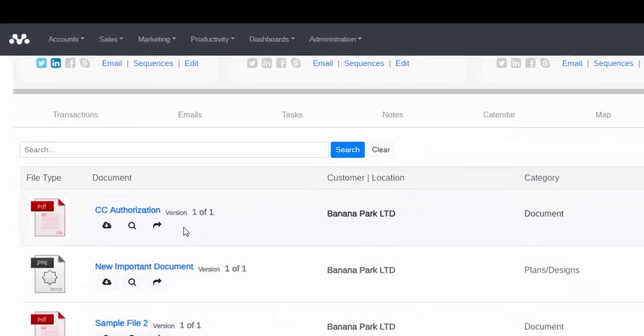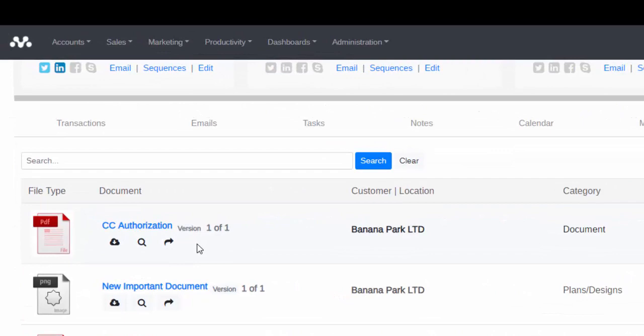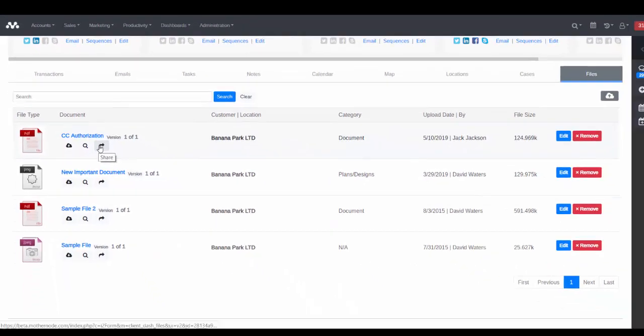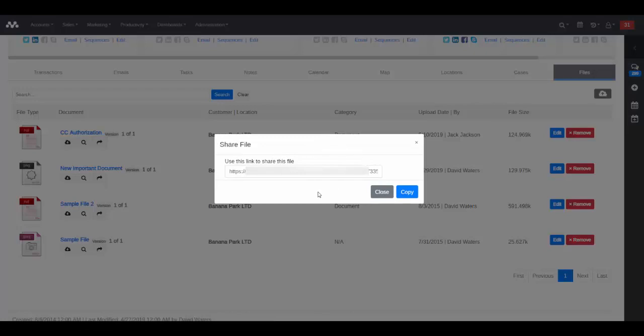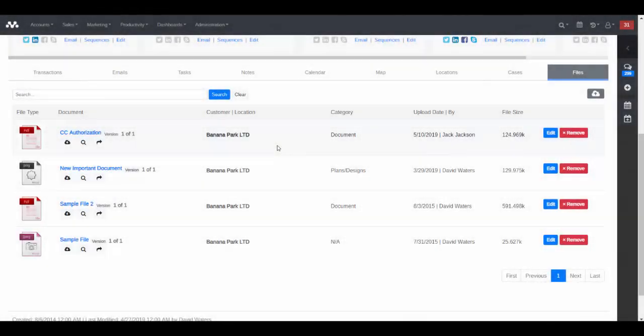And I also have the opportunity to share the file with someone else by clicking the share button, and then it brings up this dialog box. I'll click copy to place it on the clipboard, and now I can paste the link into an email or another form of messaging to send it to someone else, and they'll have a link. They simply click it and they'll be able to view and download if they wish. I can also see the name of the customer that this is applicable to, the category type, the upload date and who uploaded it, and the size of the file. Now we know what remove will do. That will delete the file if needed.